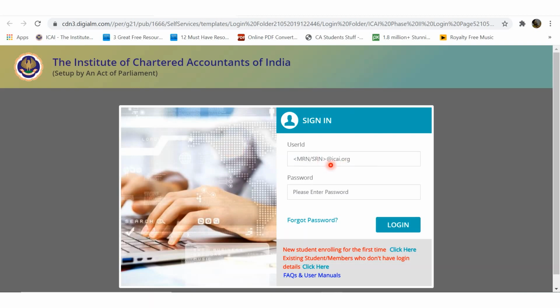So this sign in page which you can see after hitting the logout button is not for you. This sign in page is for those people who are already members of CA Institute or already students of CA Institute, for whom the student registration number is generated by CA Institute.